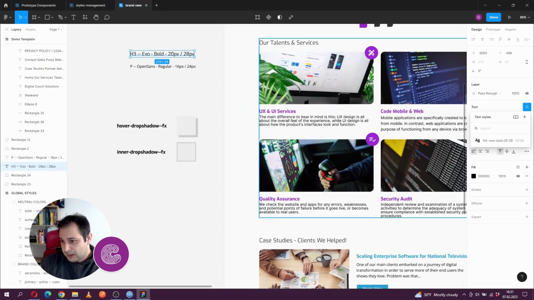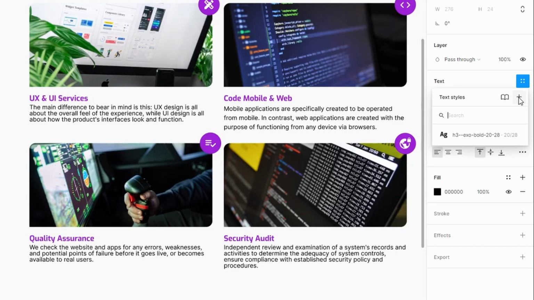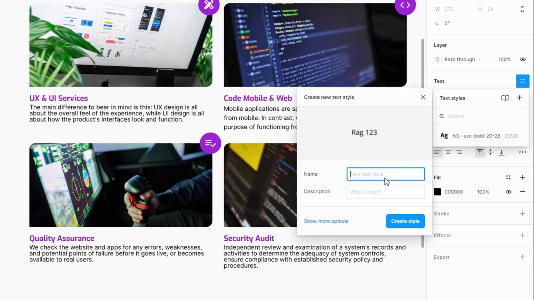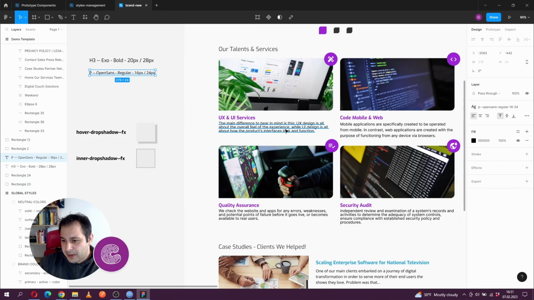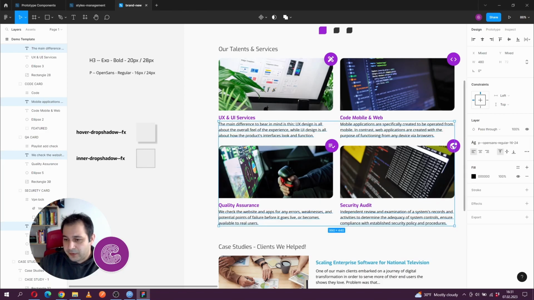Okay, let's also make this paragraph into a style. Same story, adding the paragraph. Okay, and this is gonna be an Open Sans regular 16 with 24. Create. Selecting the paragraphs down here, I can just go back to the text styles and apply the paragraph.